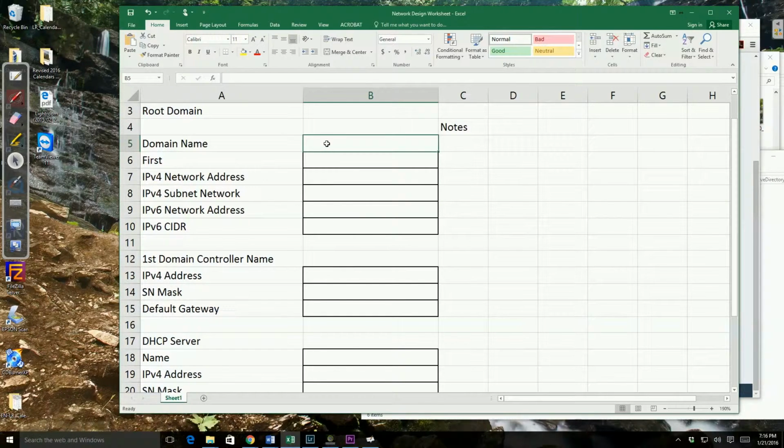Remember, the root domain is the first domain in a new forest. And so the first thing would be the name of the domain. And let's say it's going to be my.local. So our domain name is my.local. And this is our first, so I would probably just say yes or a checkbox so that this is the first domain. We can use this same worksheet for additional domains that aren't the root.